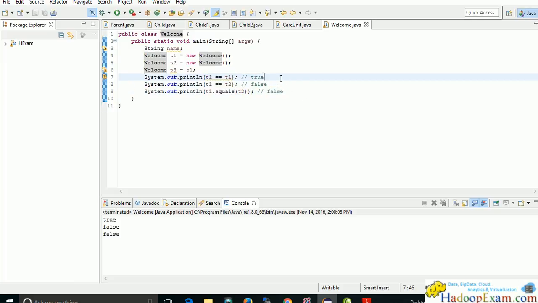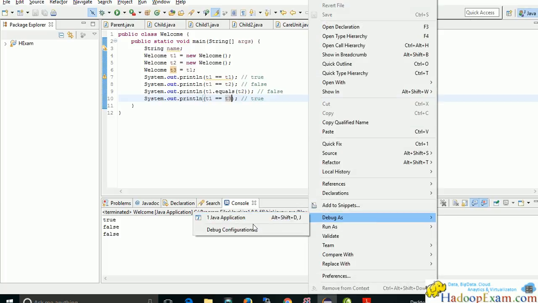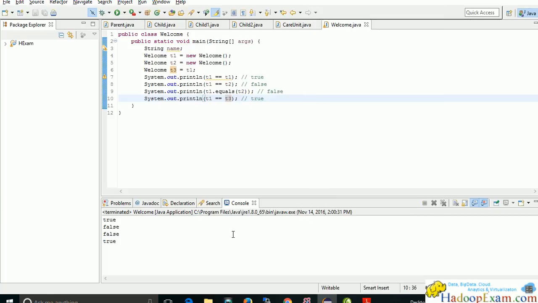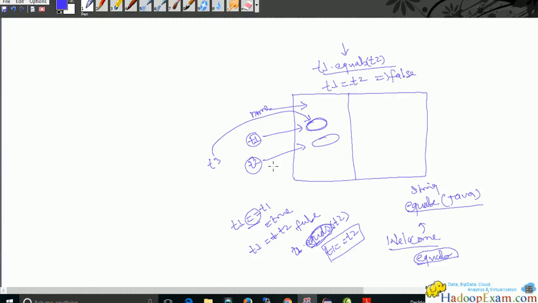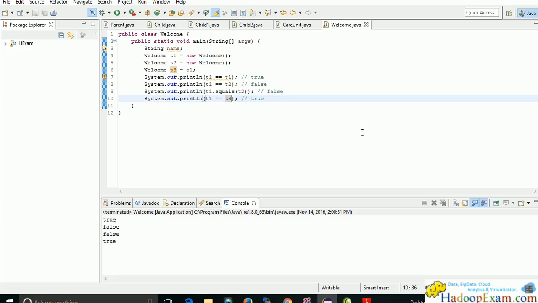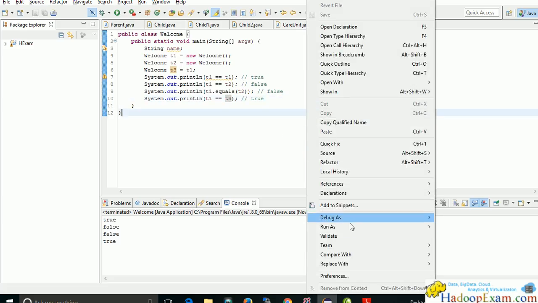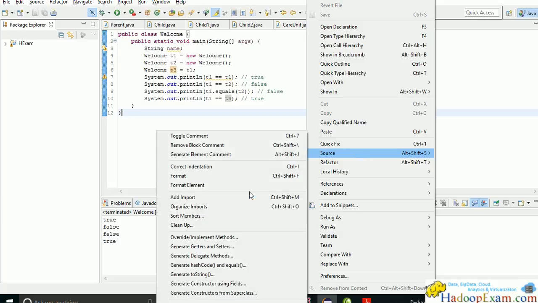Let me write one more line of code: t1 equal to t3. We are saying t3 is pointing to the same object where t1 is pointing, so it will print true, because t1 and t3 are pointing to the same object. Now let me right click, go to the source, generate hashCode and equals method.